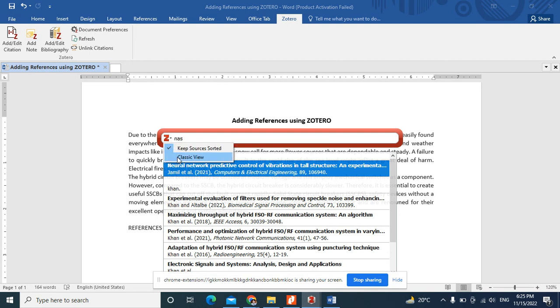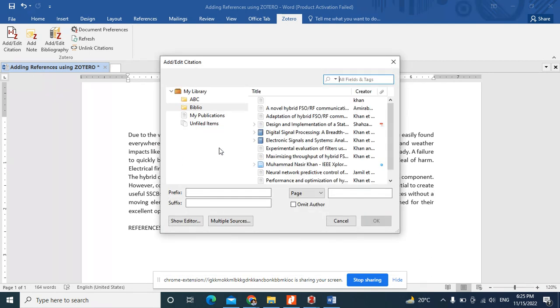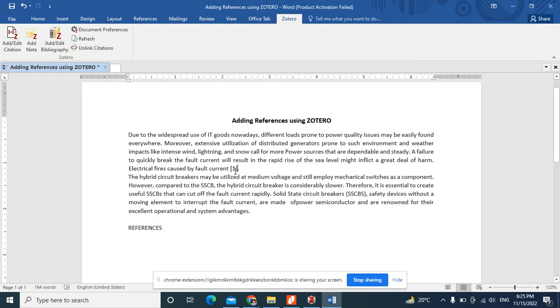The second way, you can ask, okay, classic view. So in the classic view bibliofile, you can select any reference like this one. I select the first one, and then I press OK, and then you can see the reference has been added as one.